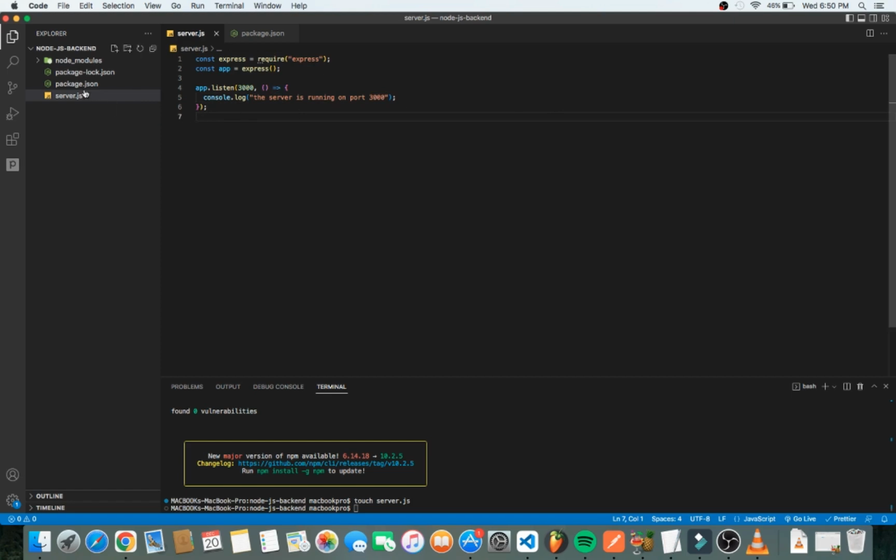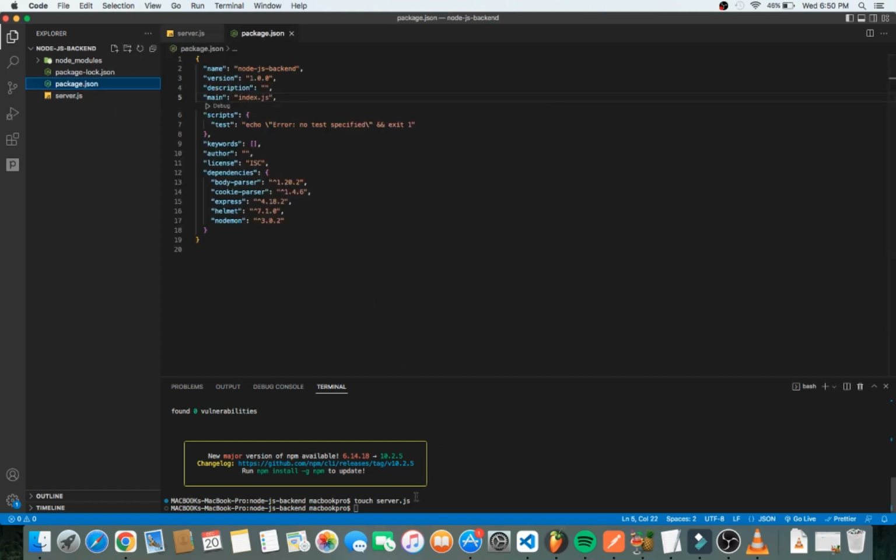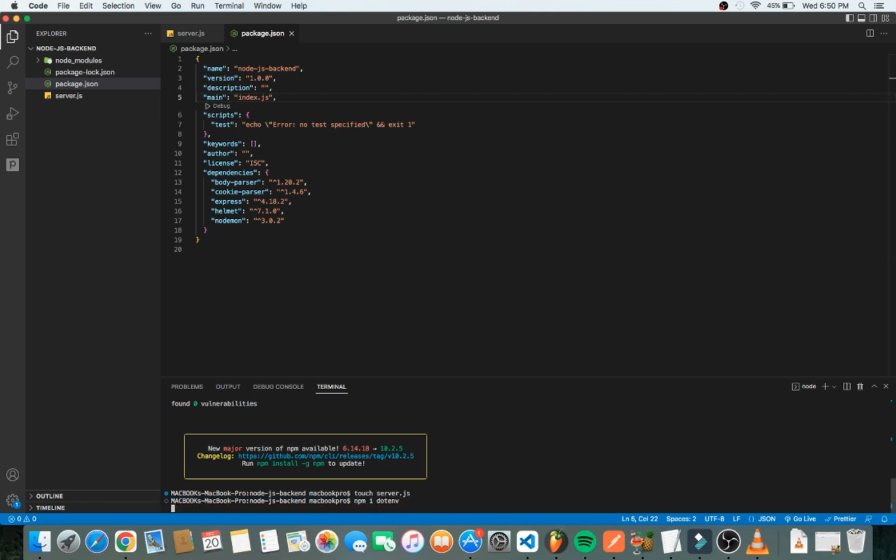Now that we have this, there's one more thing that we need to install, right? So let's say we want to keep some secret values, secret files. We want to come and say npm i dotenv, right?